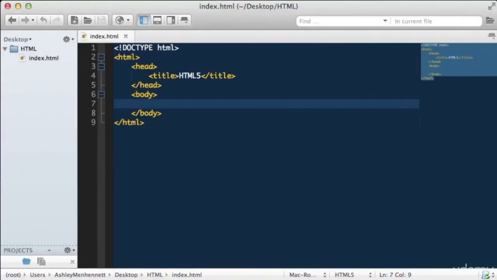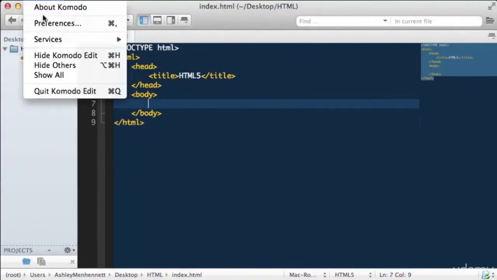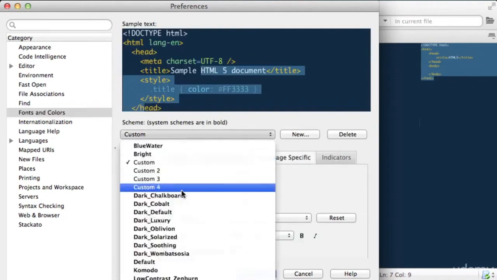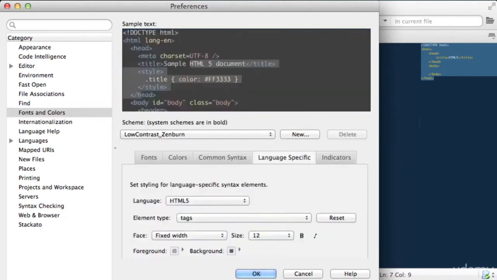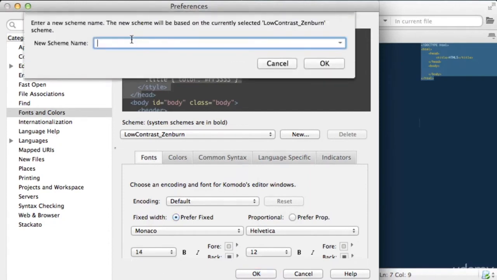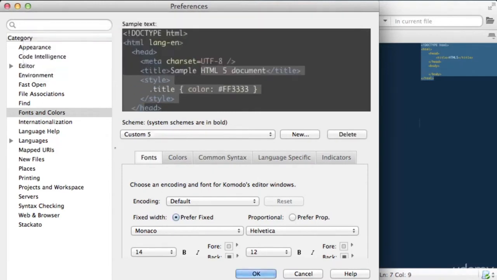If you're wondering why my text editor looks a little bit different to yours, it's because I've set up a custom appearance. You can easily do this by going to the Preferences menu and selecting Fonts and Colors. You can go ahead and select a predefined color scheme and make a few changes to make it your own. You can start off by changing the font size to something a little bit easier to read, and then you'll be prompted to enter in a new scheme name. I'm going to call this Custom 5, as I have a few custom appearances already set up.